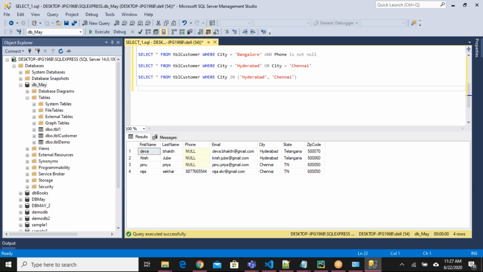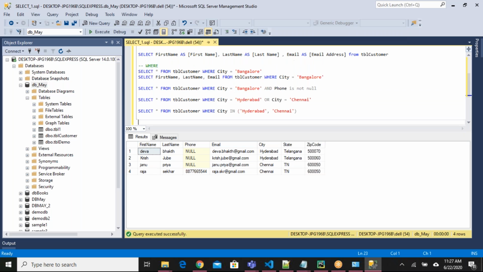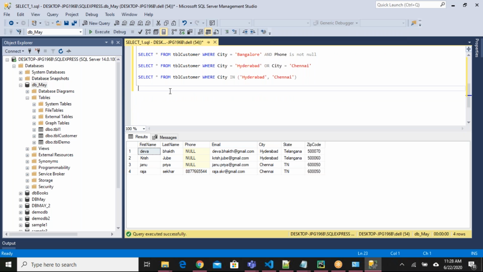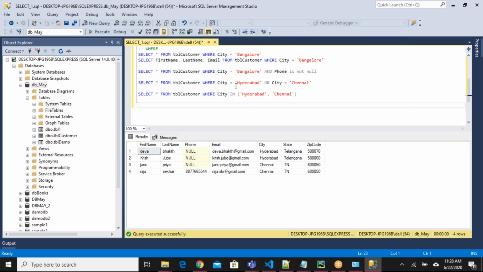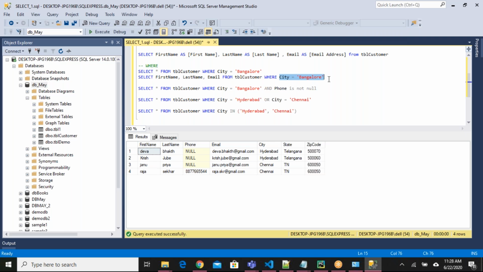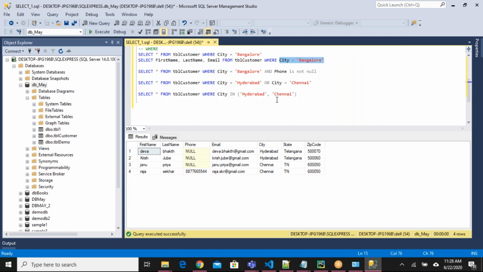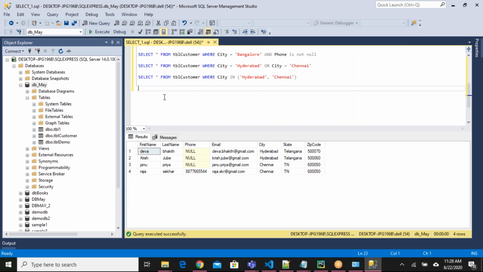AND operator we have seen, OR operator we have seen. Next we have to see about the like operator. Okay, so just like where city equals to Bangalore, we have the like operator also. Let me write the query.